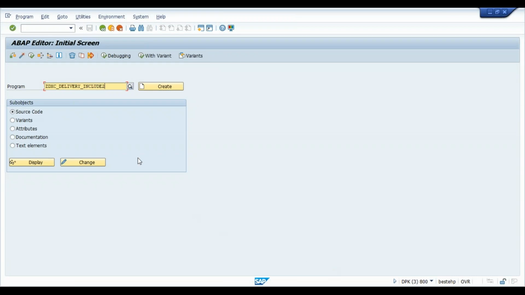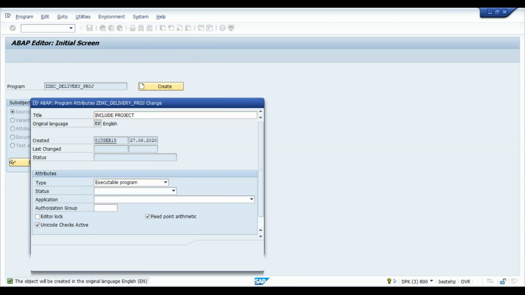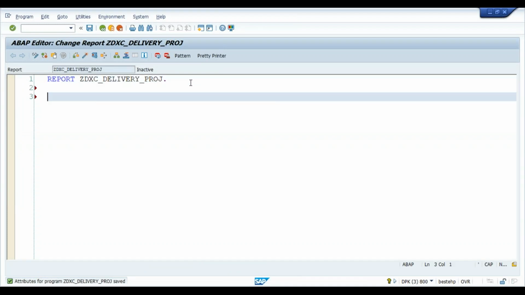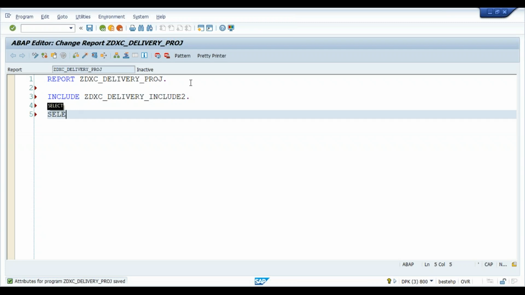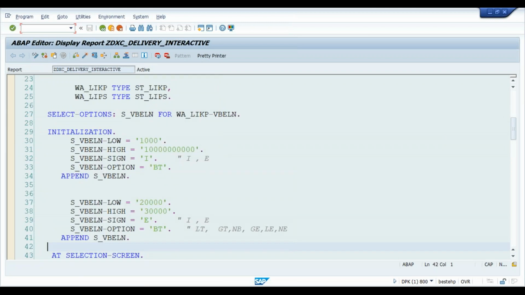So let's create a program and make use of that include in that program. Let me copy the include program name here. Now we'll go ahead with include and that include program name. After that, we can directly write the select options. We can start from the select options. The code we can write from the select options in our program. So from select options, we'll write this logic.